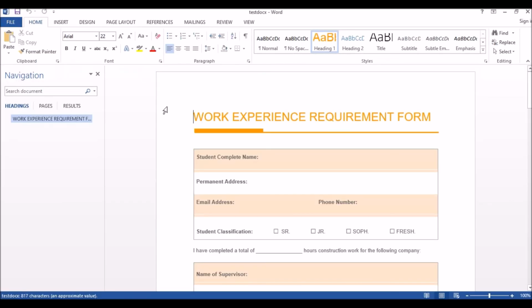And let me open the file. Yes, it has been opened as Word, and you can write anything. Python.